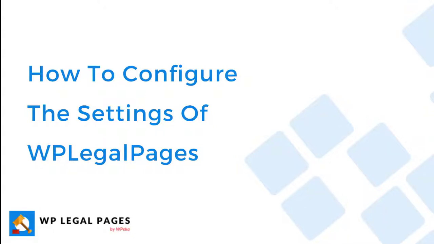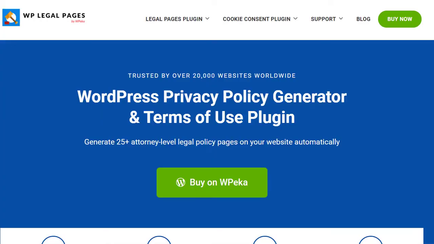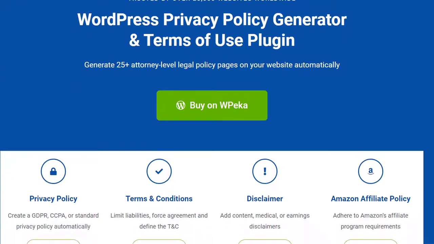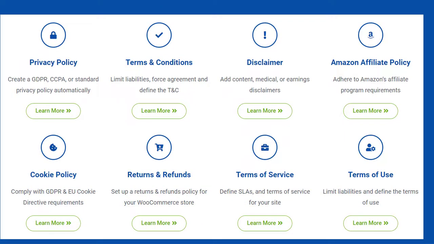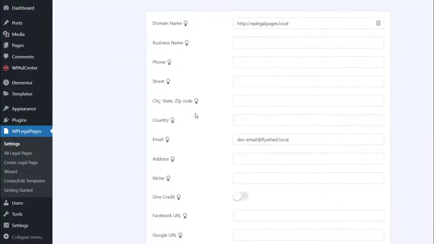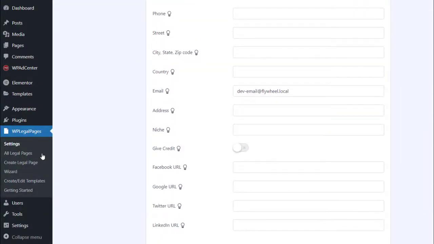In this video, I will show you how to configure the settings in WPLegalPages plugin. WPLegalPages is a WordPress plugin that generates legal policies for your WordPress website. It has 25 plus customizable legal policy templates that you can customize according to your requirements. After installing and activating the plugin, configuring the settings is a one-time setup.